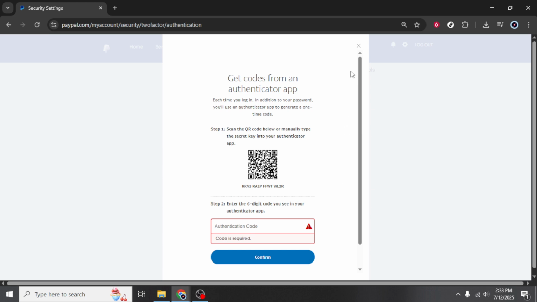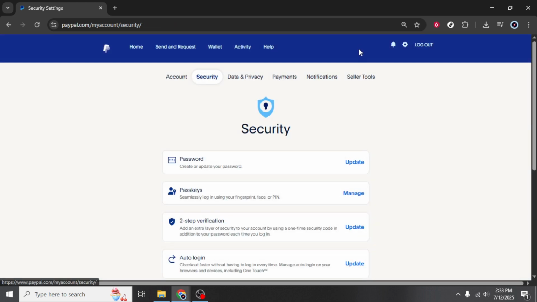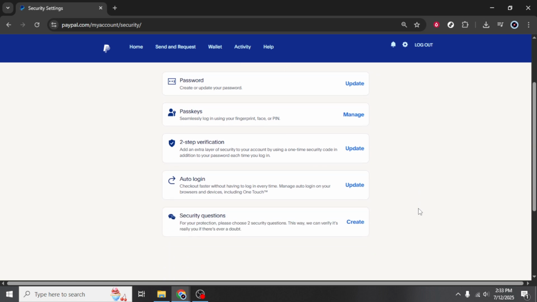Your PayPal account is now protected by two-factor authentication, providing you with added peace of mind. By following these steps, you've successfully added a robust security layer to your PayPal account. Remember to always keep your Authenticator app accessible and up to date to ensure it functions correctly when needed.